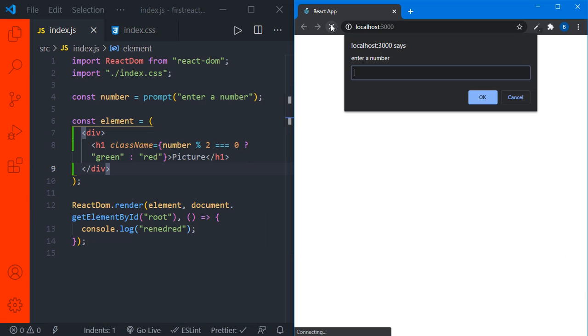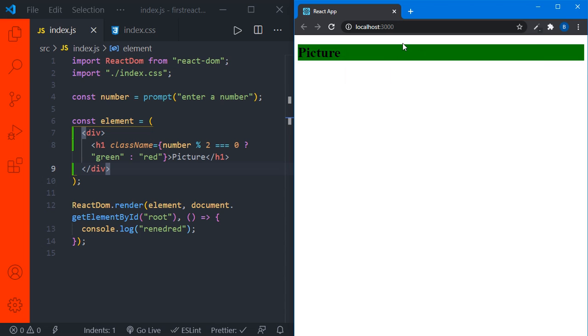See, it is asking for a prompt to enter a number. The number I will enter is, let us say, 4, which is an even number. So our picture background should be green, right? As it is an even number. So click OK. See, we got green as the background. That is what we wanted, right? If the number is even, our background should change to green.